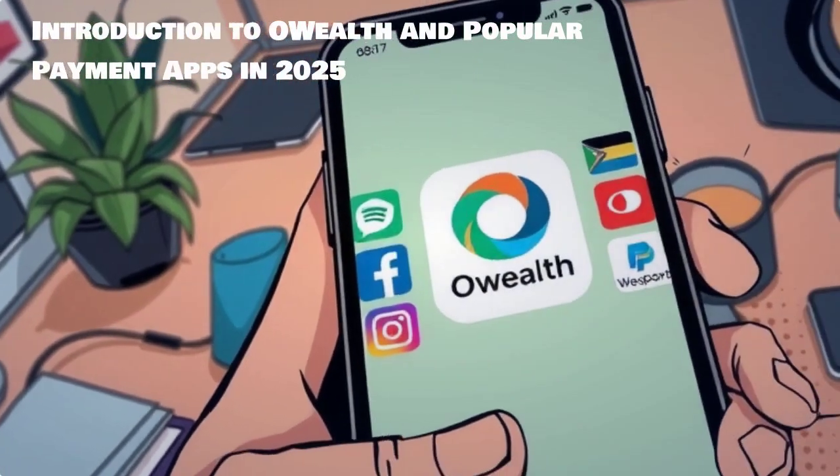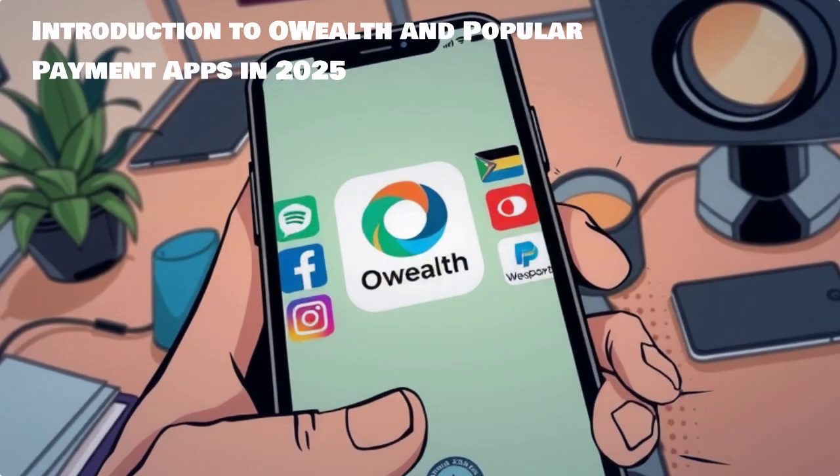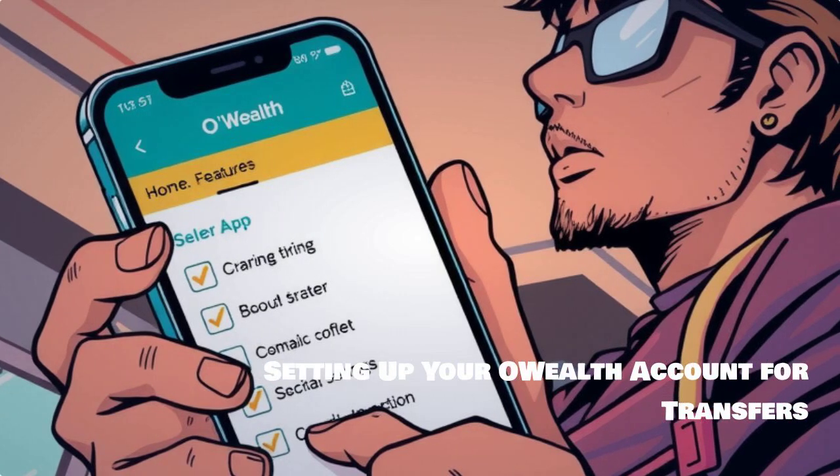Welcome to our guide on transferring funds between OWealth and other payment apps in 2025. Let's explore how to make your transaction seamless. First, ensure your OWealth account is set up properly. You'll want to have your banking details ready.